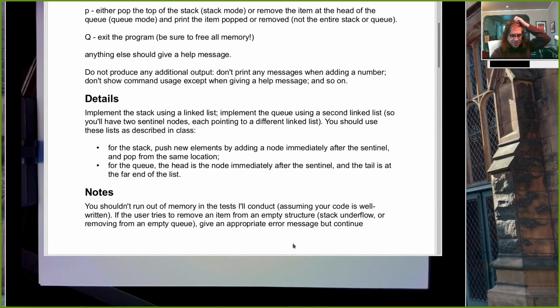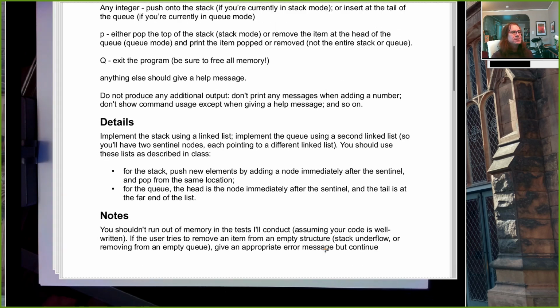All right, since your lists are dynamically allocated, you should never run out of memory. I will not try to make your system run out of memory, but anytime you call malloc, make sure the return value is not null. If it is, that's some kind of catastrophic failure. You're allowed to say the system is out of memory, and you can exit at that point. Just don't do it falsely, so that I can still test your code.